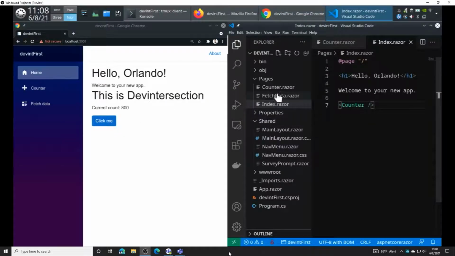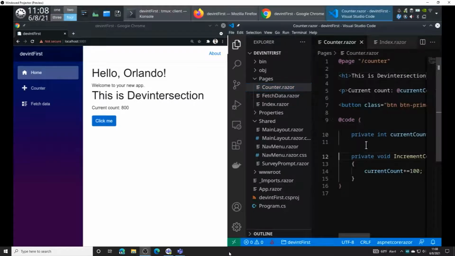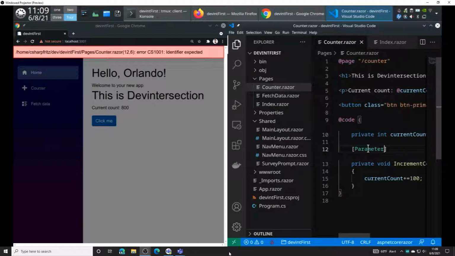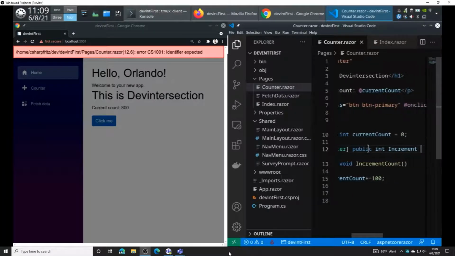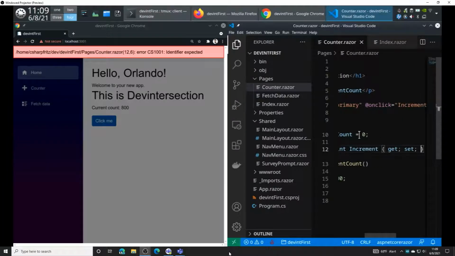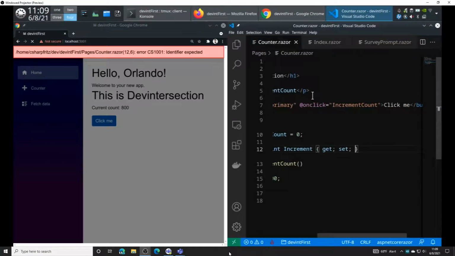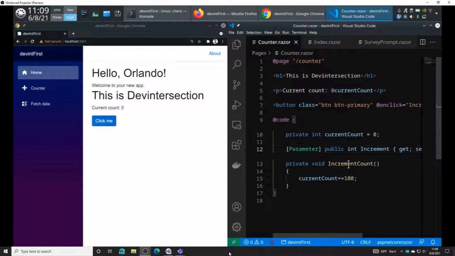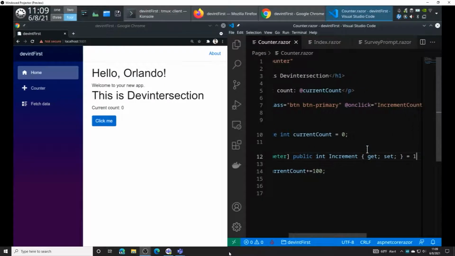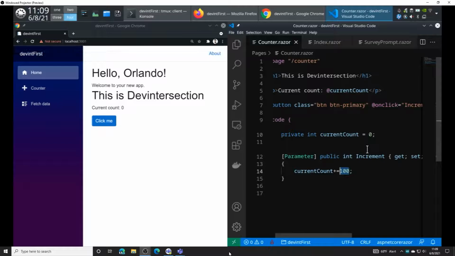I can go further and wire up a parameter over here so that I can change the increment, right? So let's set this up as a parameter. I'll use public int, I'll call this Increment. Get set. Let's hide this. There we go. It recompiled properly. I'll default it to 1, and instead of plus equals 100, I will say plus equals Increment.